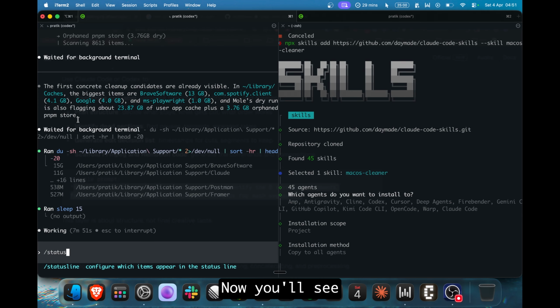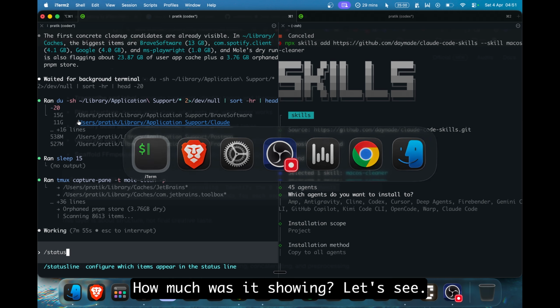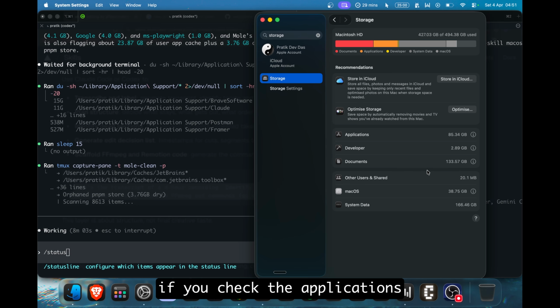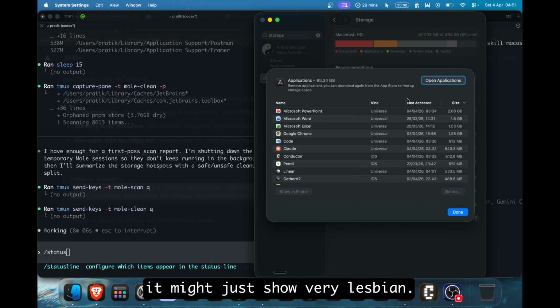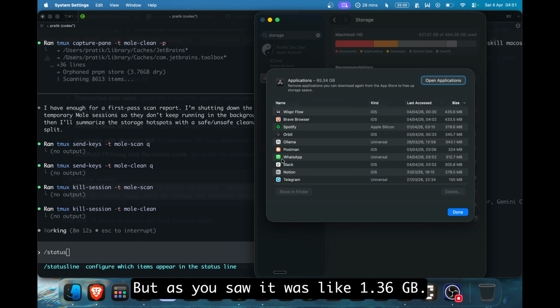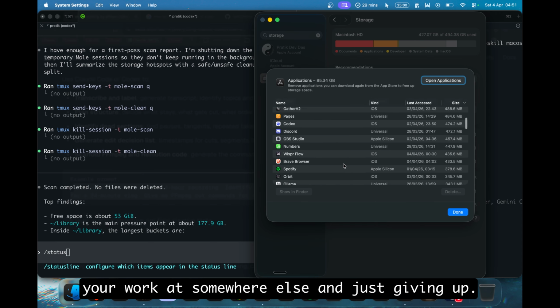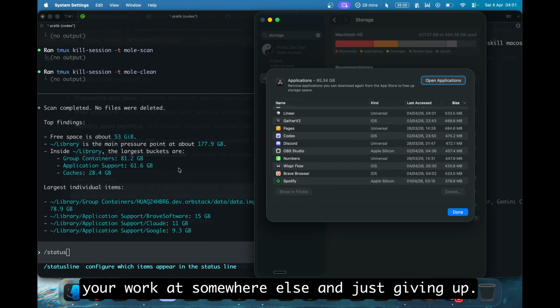Now you see, you just feel that the application is... how much was it showing? Let's see. If you check the applications, it might just show very little, 312 MB. But as you saw, it was like 1.36 GB. And all this information is you doing your work somewhere else and just giving up all the information.